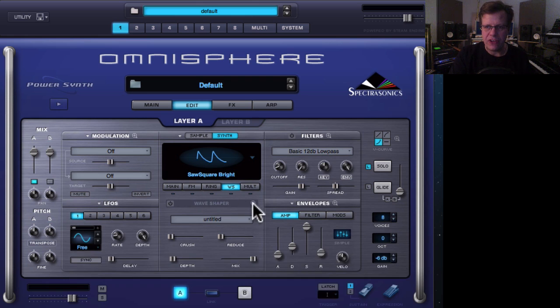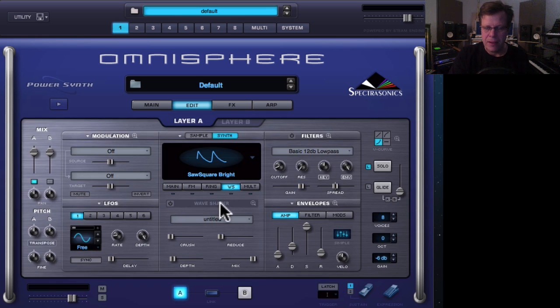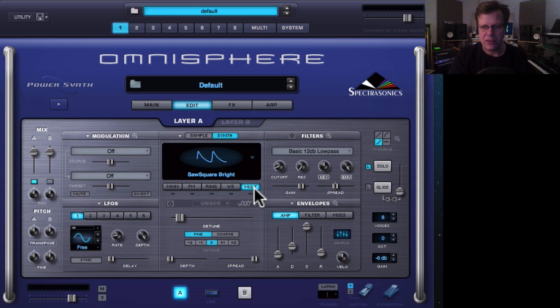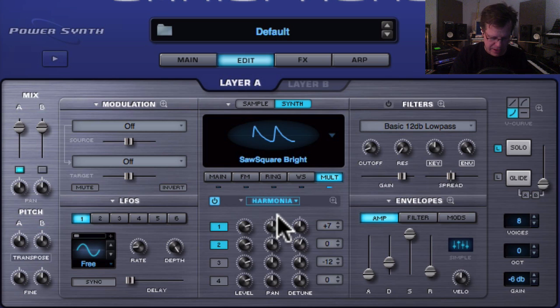Depth is to a wave shaper that you can actually get to different waveforms on this deeper editing page when you hit the magnifying glass. But we're not going to use any of those. We're going to go right over here to the mult. And mult means multiple voices. You have two choices. One is harmonia. And harmonia gives you 2 or 4 voices added to your initial oscillator.